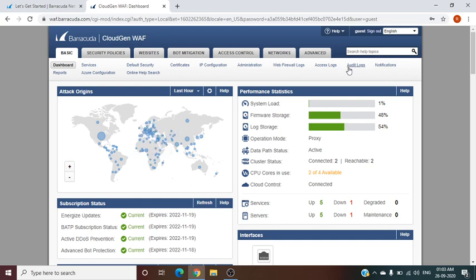So I have logged in. This is the default page. This is the dashboard. So here, before starting, I will explain what is a Web Application Firewall.